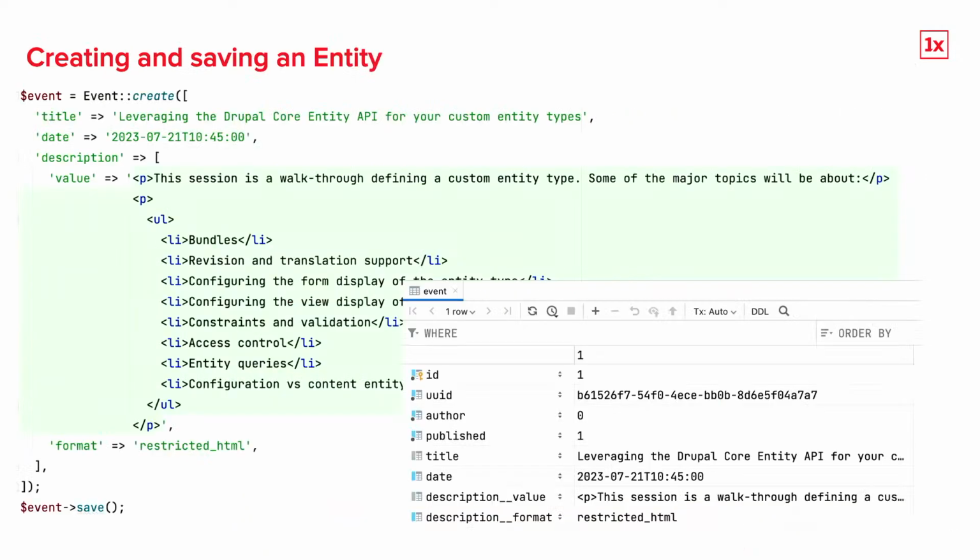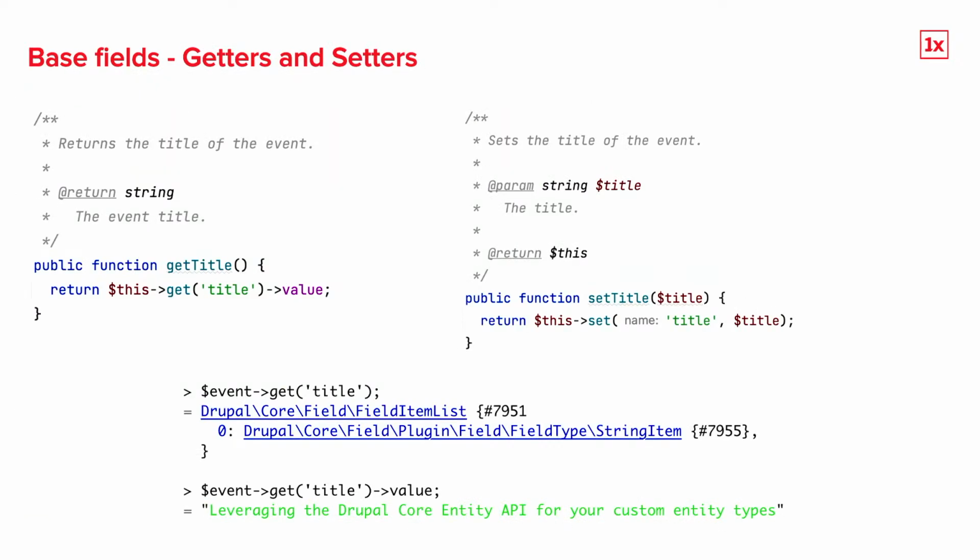Imagine it like this. We create an event entity just by passing all the properties in an array to the create method of the entity. The description is nested because it has two properties, like we can see here. So we can define our getters and setters for the base fields. It's not necessary, though, because we have the get and the set methods that always retrieve us the fields, but we can have getters and setters for more convenience. And like we see, we get the field, and then we access the properties. In that case, value. With the case of description, it would have been value and format as well, because it's a different property on the field.